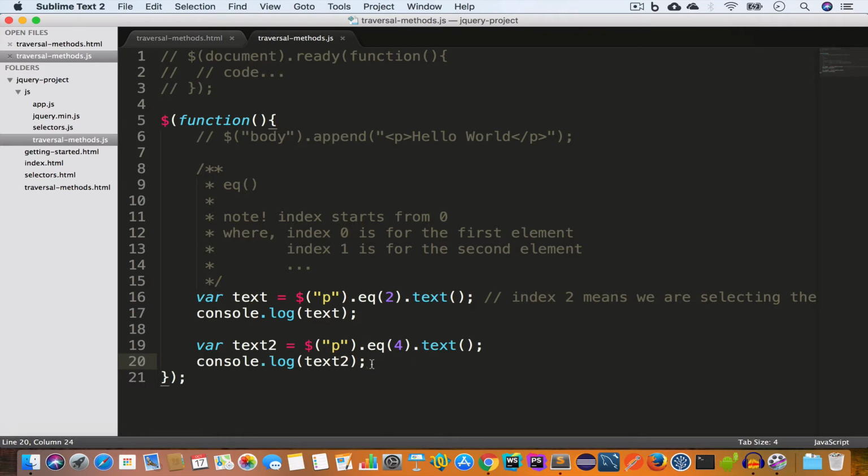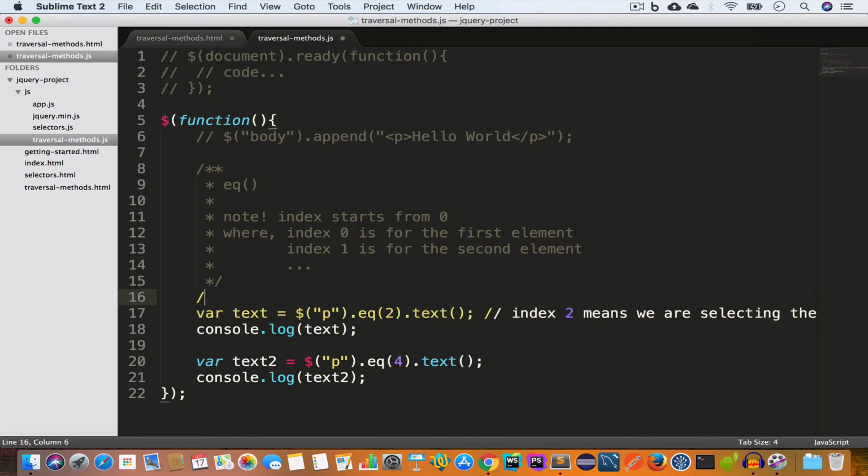Now we'll talk about the first method, and it is used to select the first element from the matching elements. So let us go ahead and comment this.